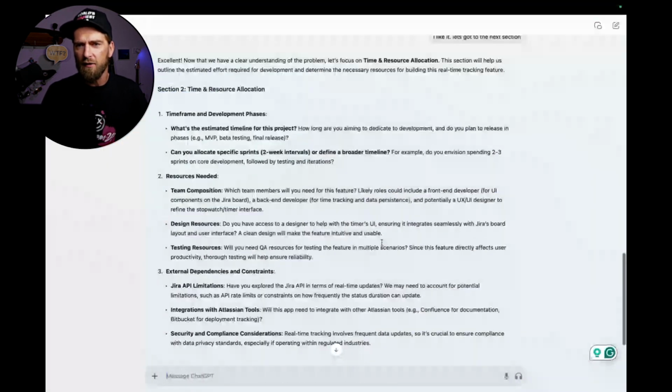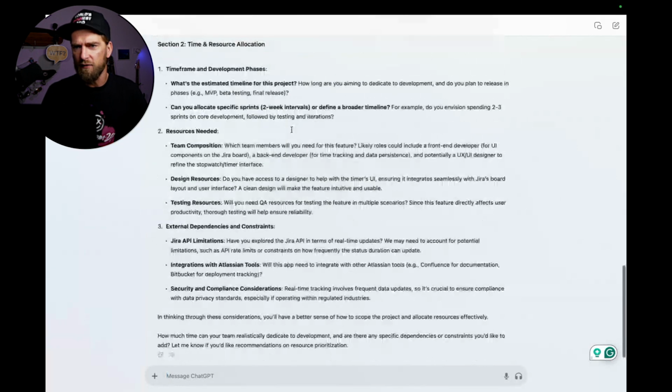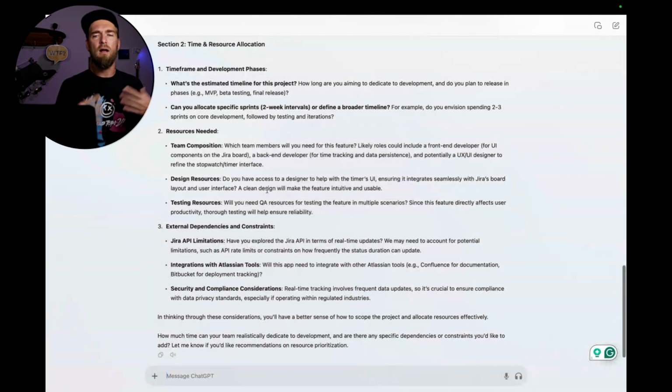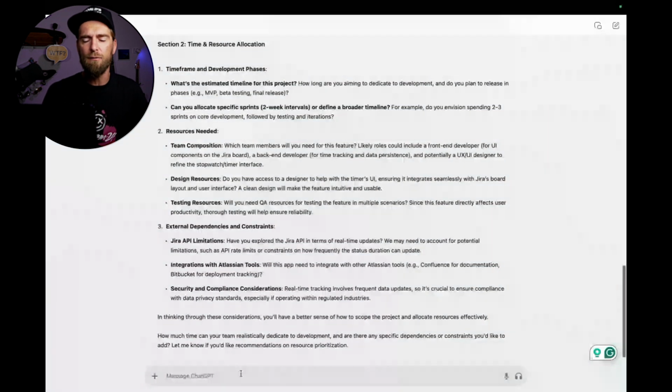What's the estimated timeline for the project? How long are you aiming to dedicate, and so on. So it's asking me a question here. Can you allocate specific time sprints, 2 weeks, define broader timeline, 2-week sprints and so on, resources needed. So, okay, we are answering now. We want to have an MVP, definitely. And with the experience of ChatGPT, it should consider the allocated time, and we're working in 2-week sprints.